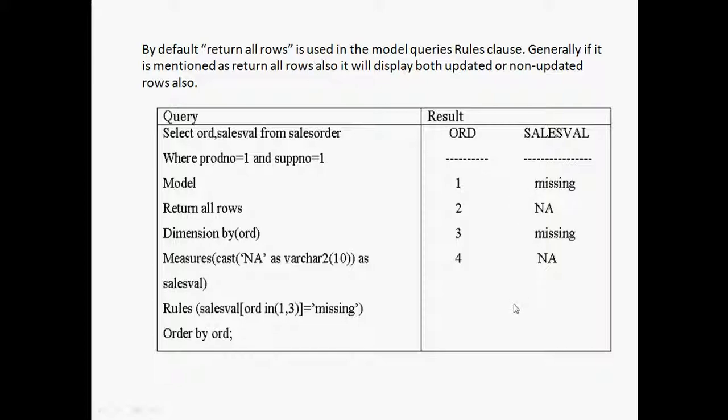It will display both updated and non-updated rows, whether you mention it or not. The next one is cast: how to use cast in the measures column. That is an important point we learned in this.